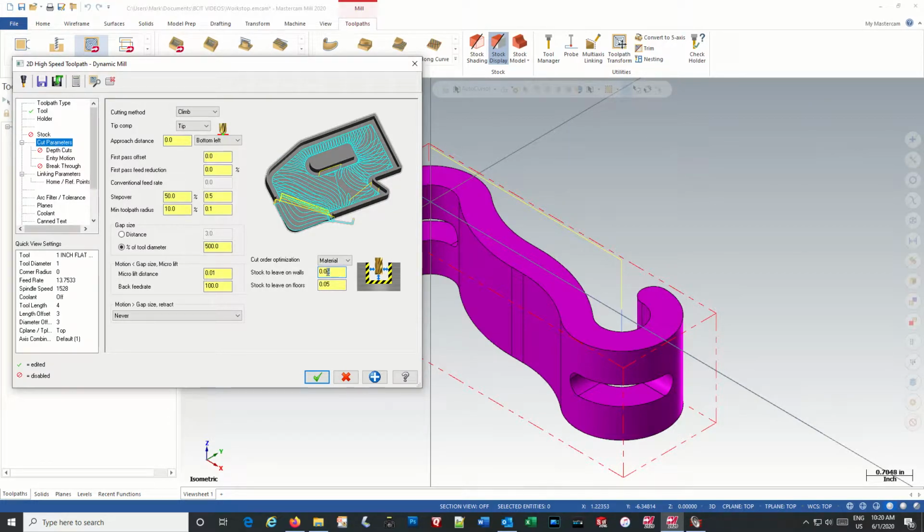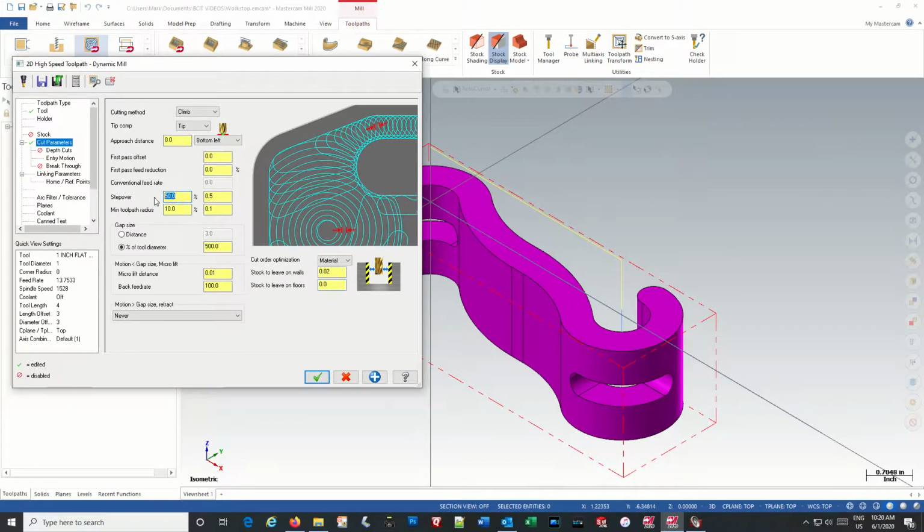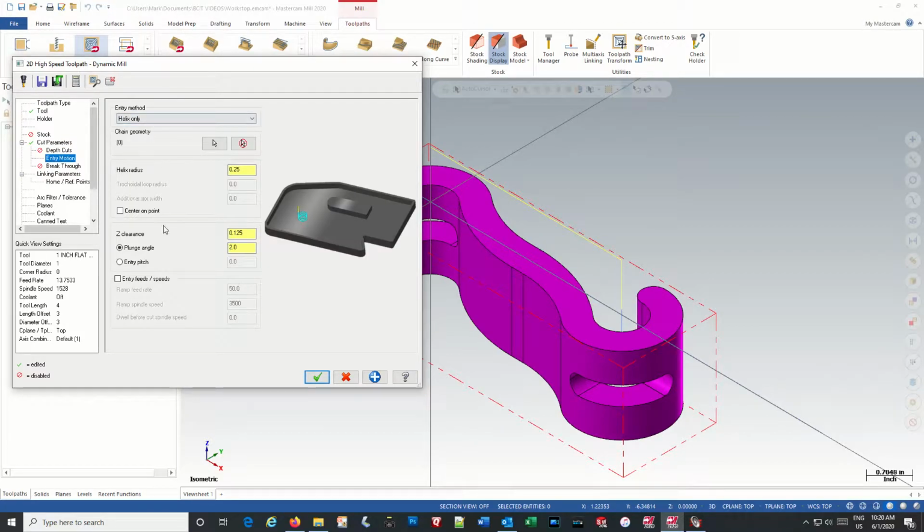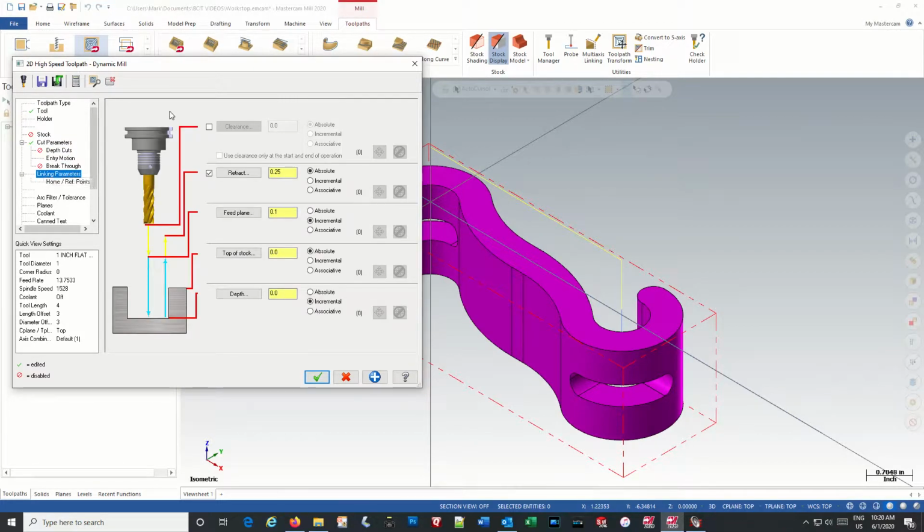We're going to leave 20 thou on the walls, nothing on the bottom. The step over, if we're going to use dynamic milling, must be a small amount between passes. So I'm going to go with 10% of the diameter of the tool. Entry motion, that's fine. We'll just go with the default.